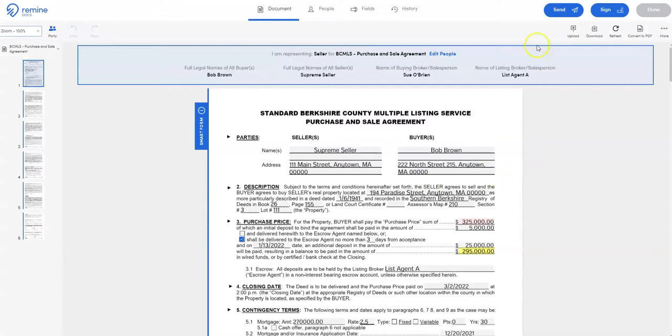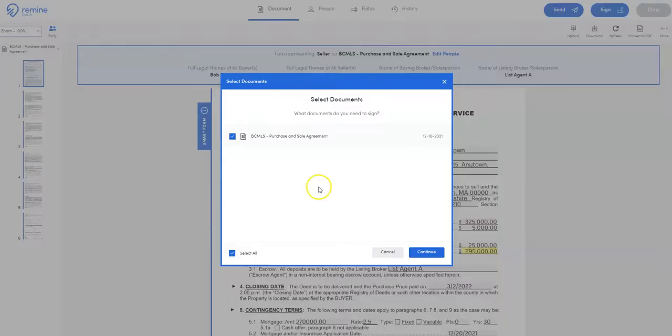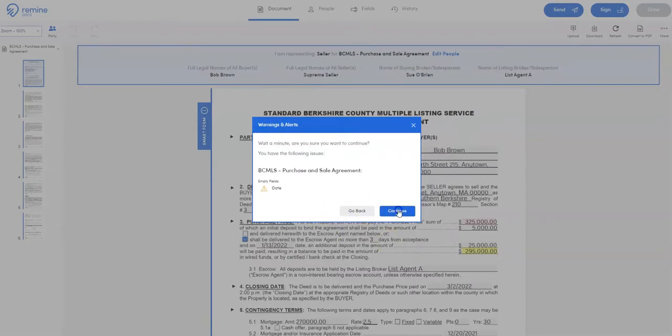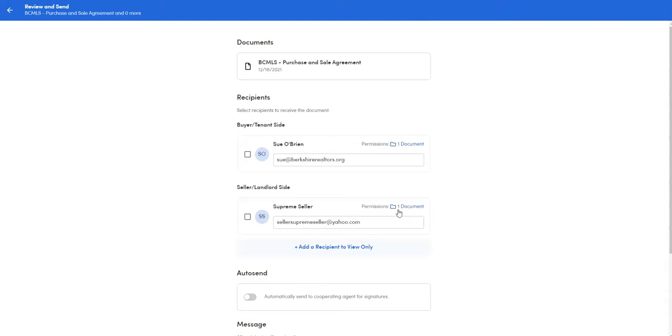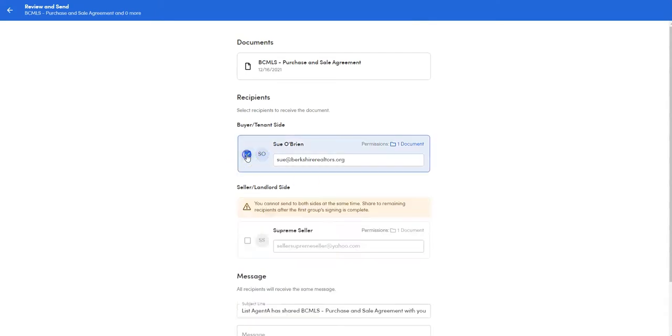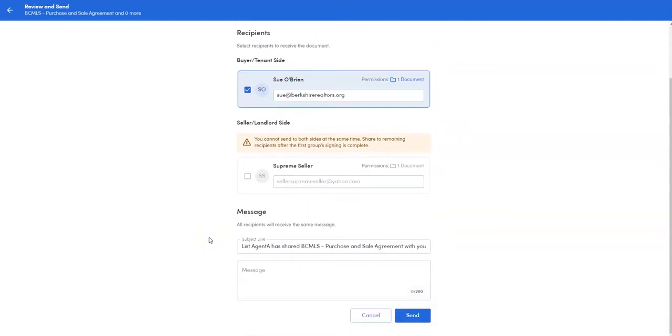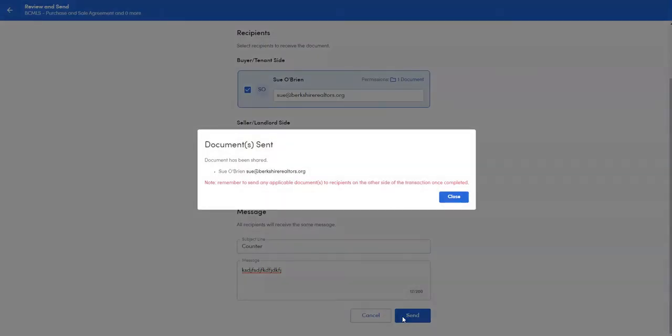And now what I can do is send this off to the buying agent so that they have a copy of it. So Sue O'Brien is on the buyer side. That is the agent involved. I again can change my subject line, type in my message and hit send.